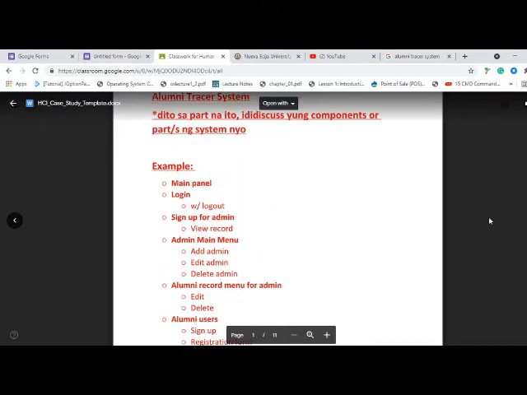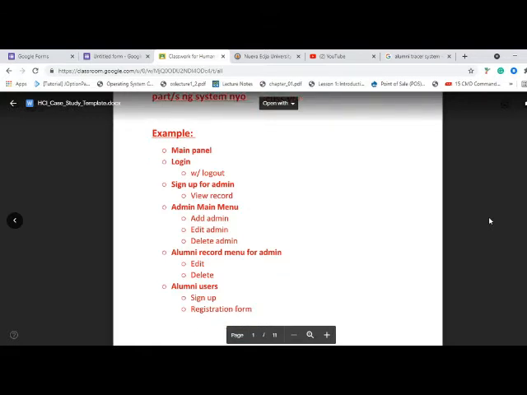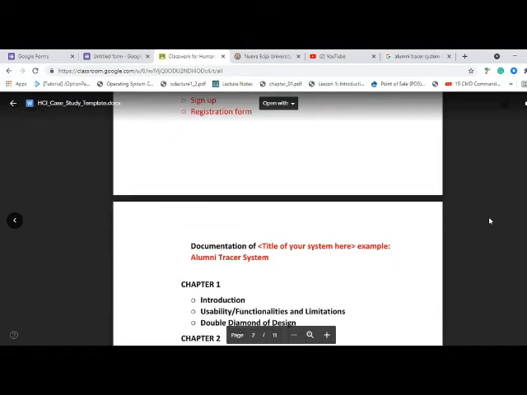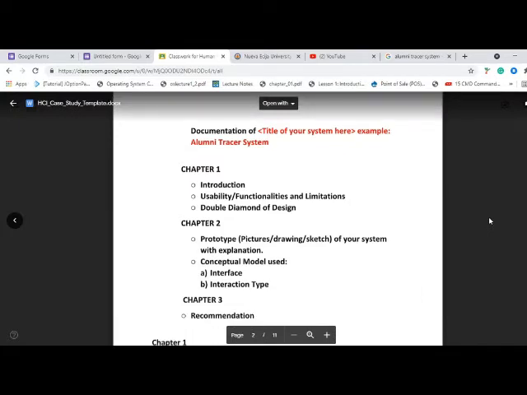So, ito lang yung sample snippet or parang shortcut or index page noong parts or components ng website forms nyo or pages. Next is, gawin nyo na to as a last part once na nabuo nyo na yung concept about do sa website proposal nyo. Documentation of blank. So, title of your system, for example, ayan, lagay nyo din dito. So, we have for the chapter 1, chapter 2, and chapter 3.